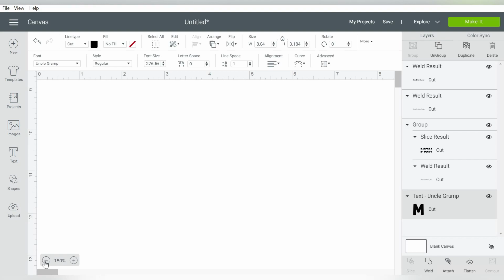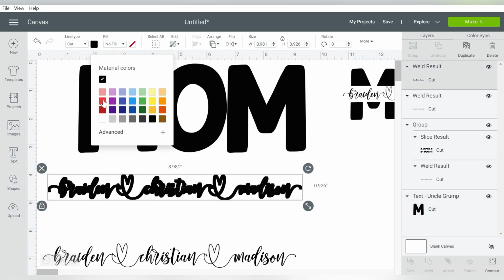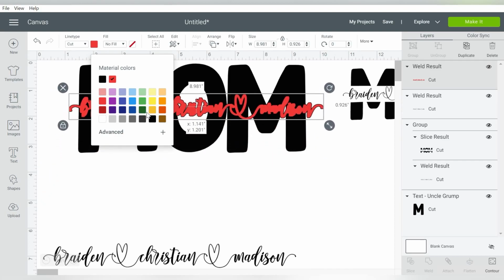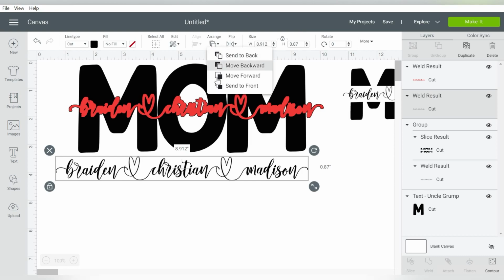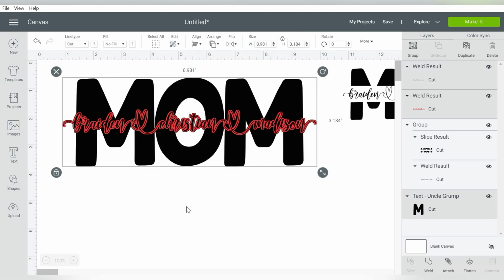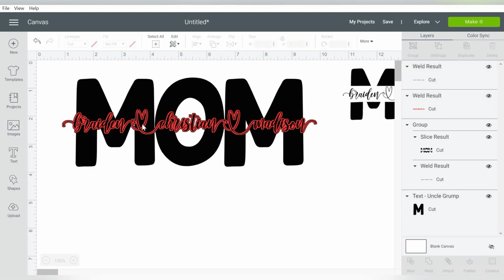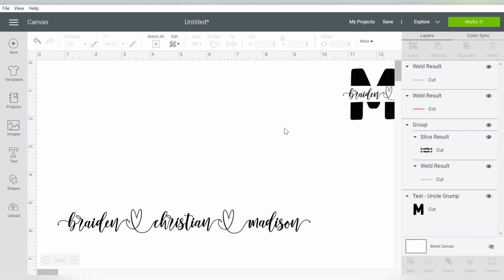All right, so let's go ahead and zoom out just a little. And we'll change this to a different color. How about a nice bold red? Now we're going to align all of these, bring your text to the front, and we will use our align again to center. Yep, everything looks good. So then let's go ahead and move that text because it'll just get in the way. Select both of these and slice.